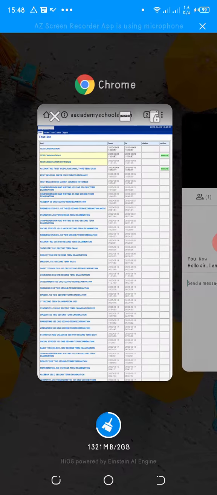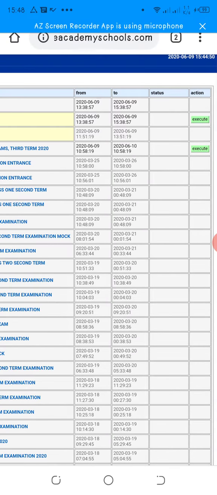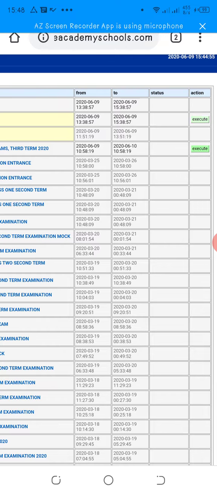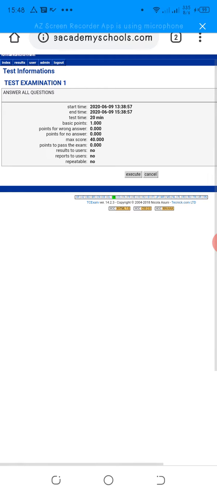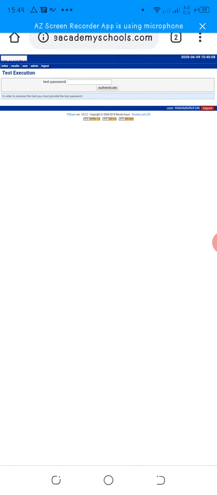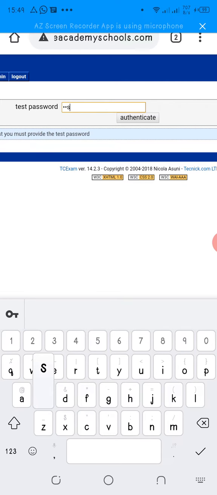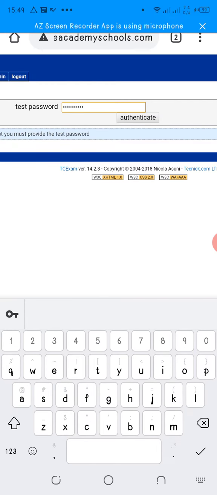So I go back and I tap, and I'll see the exams which are ready for that day. For example, test examination one is ready. It's ready to execute. I click on execute. Now I can read the instructions. The time for the exam is 20 minutes now. The mark score is 40. All right. That's our questions. Okay, there's a password. There's a test password. So we try to type in the password. If the password is wrong, it won't give you access. For example, let's try this.